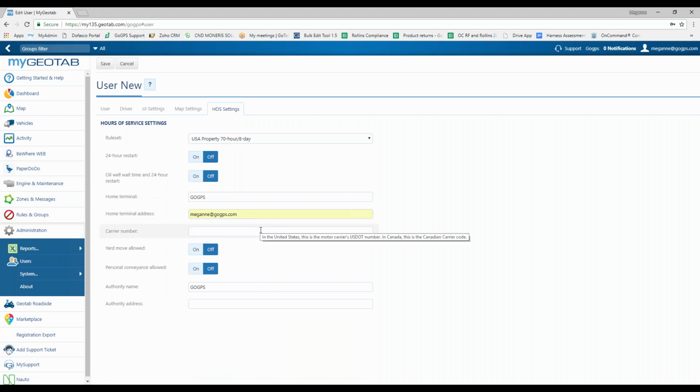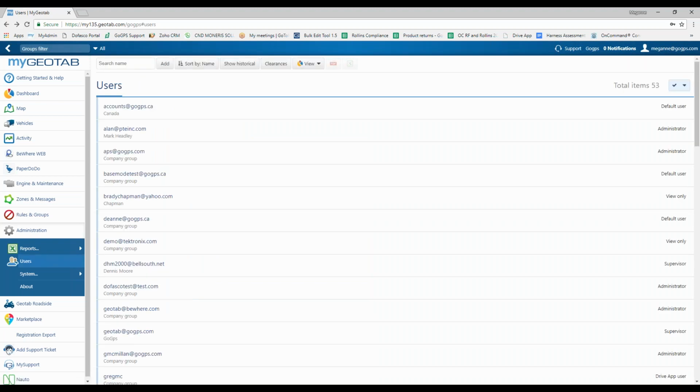If there's a carrier number, you're going to want to put that information in there as well. We do have the availability to add a yard move and personal conveyance, but that's completely optional. And then also authority name and authority address have to be entered. Once all that information is added, depending on whether you need hours of service or not, you can then click Save, and your user has now been added to the list.